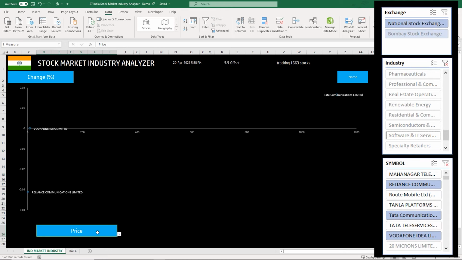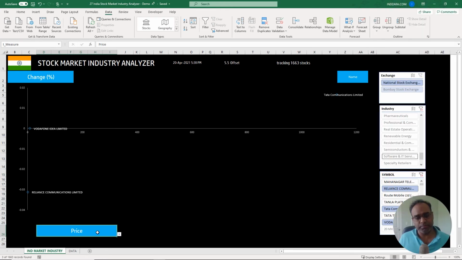from this drop down. So just to recap, the purpose of the template is to analyze the stocks overall in the market, number one. Number two is looking at a specific industry and then looking at what's happening. The third one is within specific stock symbols, you can choose and then compare them across all these measures.